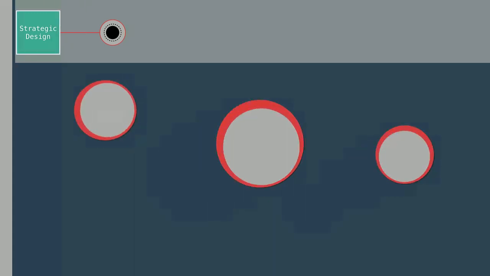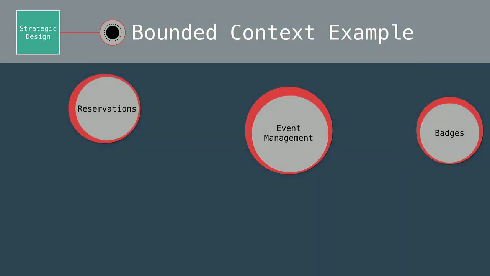And these conferences obviously need some software to manage themselves. And I have identified a very simple, let's say, bounded context model for these conferences. So we have some reservations, we have some event management context, and then you know it from every conference, everybody's running around with a badge around their neck, and this stuff needs to be printed and done as well.